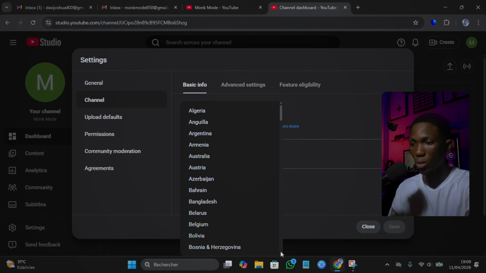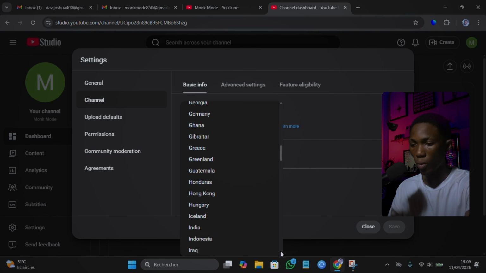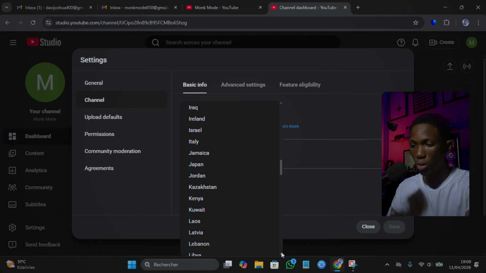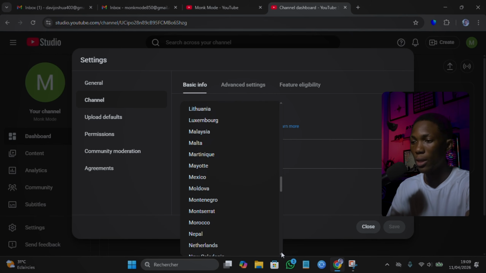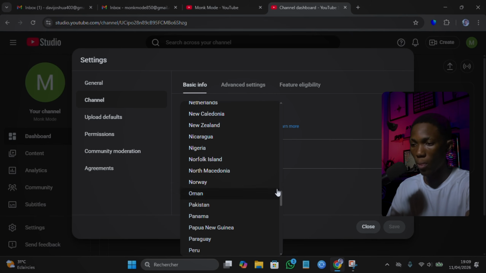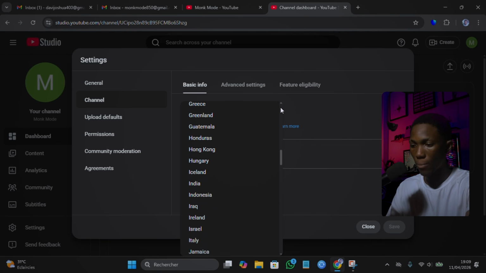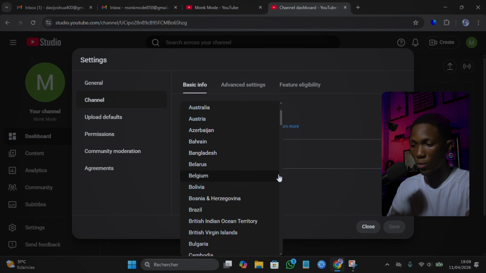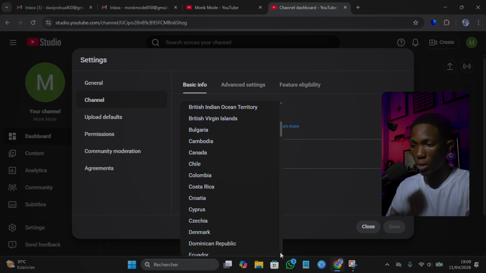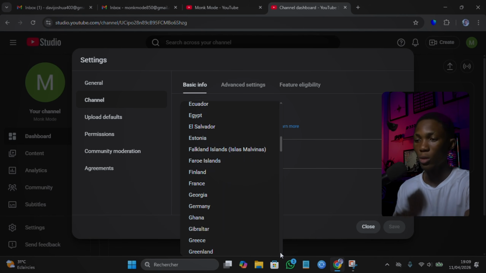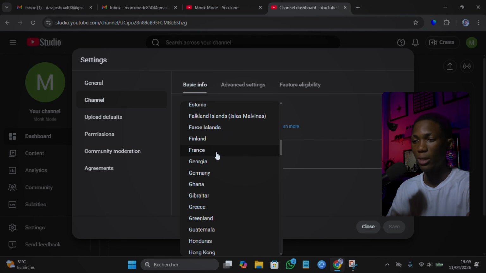So let me choose, I'm not seeing it. I want to choose France eventually. Where is it? Okay, this is it. So after you choose your country, these are keywords.